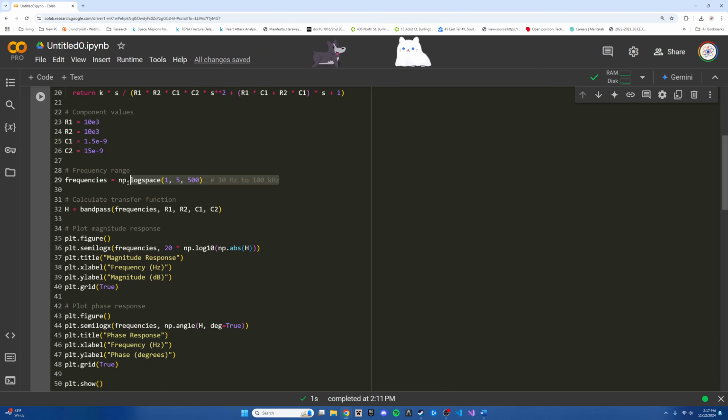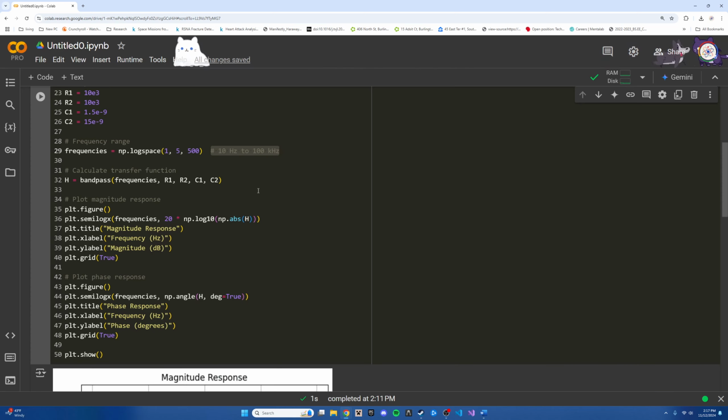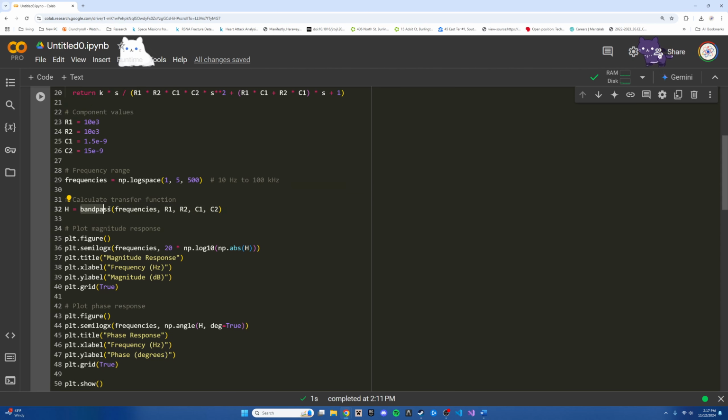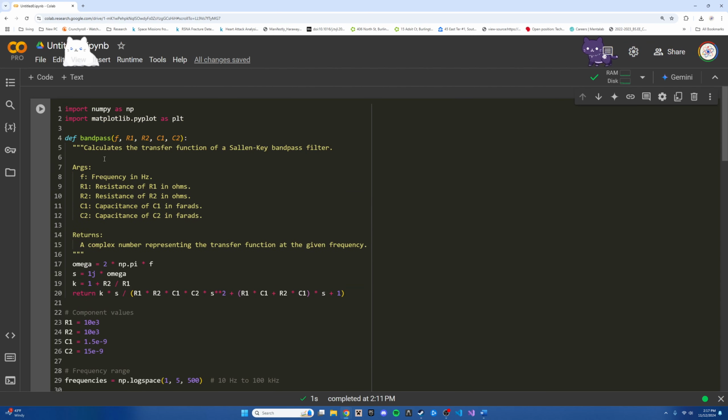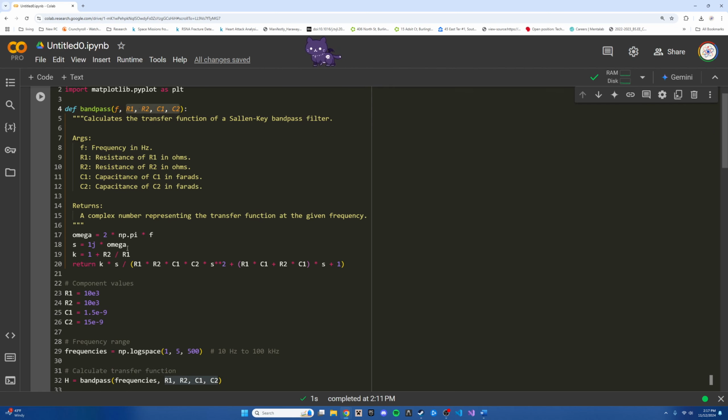So then I create a frequency range using np.logspace. This is just like a time array, but it's for frequencies, and it goes from 10 hertz to 100 kilohertz. And then here's where the function I made up comes in. This function first takes in the frequency, which is what you're trying to calculate it for, and your model values, the values of your model. Then it calculates omega, which is the squiggly W and the jw stuff. So that's the frequency, right?